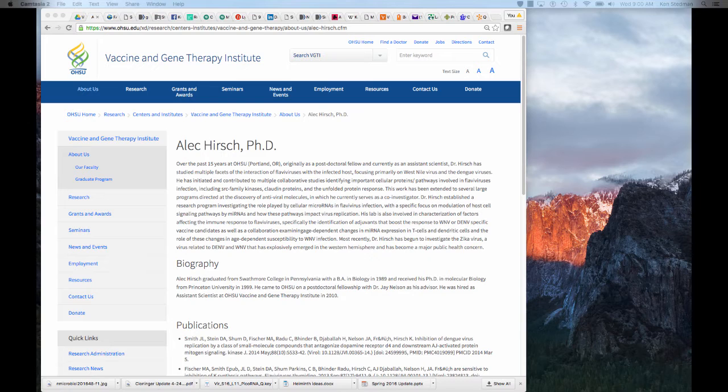Alec did his undergraduate work at Swarthmore, then a PhD at Princeton with Tom Schenk, and then came to OHSU with Jay Nelson. Yeah, pretty much the beginning of the Vaccine and Gene Therapy Institute, which is out at the West Campus of OHSU, where they also have one of the largest non-human primate research centers in the country, where they're doing some really fascinating work with all kinds of different viruses. Dr. Hirsch has worked a lot with West Nile virus and dengue, and not surprisingly, the Flavivirus du jour, Zika virus. So I will let him take things away from here.